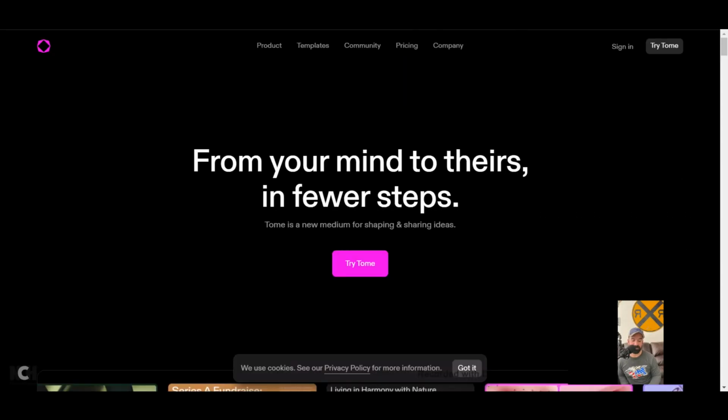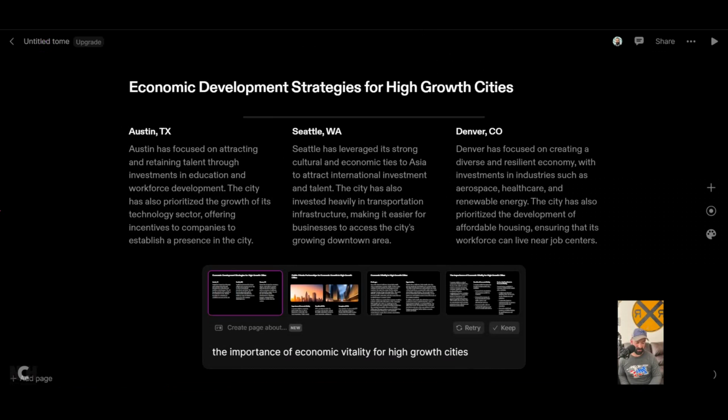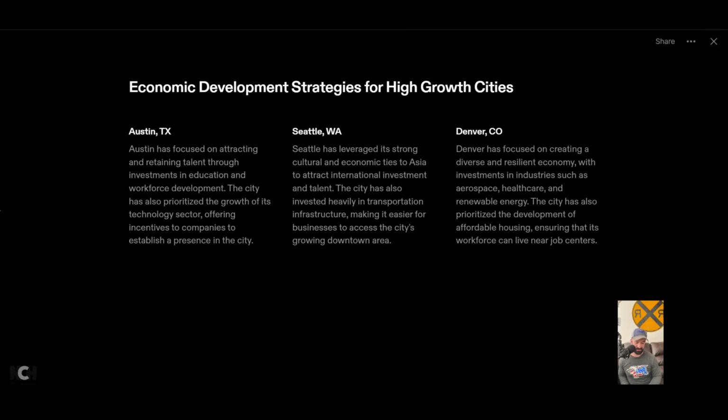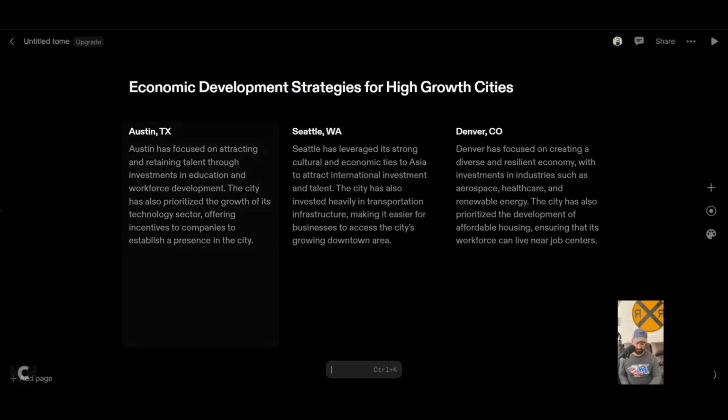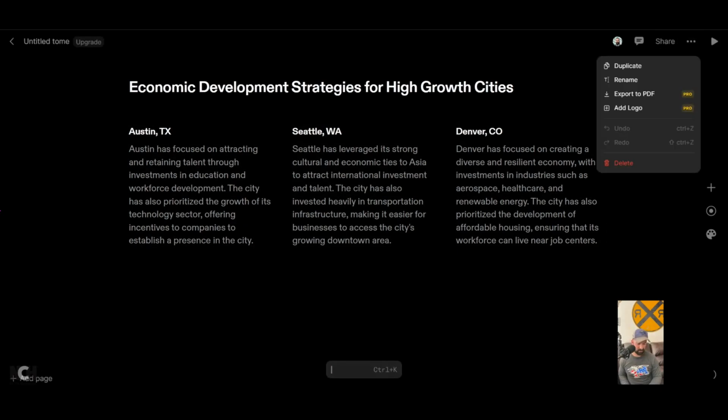So let's go back over here to Tome, and let's look at this one. Let's play this one out real quick here too. So economic development strategies for high growth cities. Austin, Texas, Seattle, Washington, and Denver, Colorado. Let's see here. That's just one page.